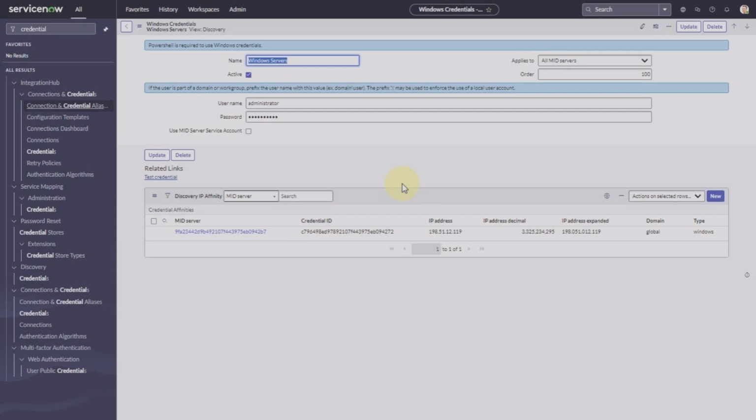I hope I could add value to your learning through this video. This is what I wanted to talk about, which I mentioned in my credentials video: that after running the discovery schedules, I would come back to this topic and explain what I meant by the Discovery Affinity table and how Discovery IP Affinity helps to expedite the process of discovery.